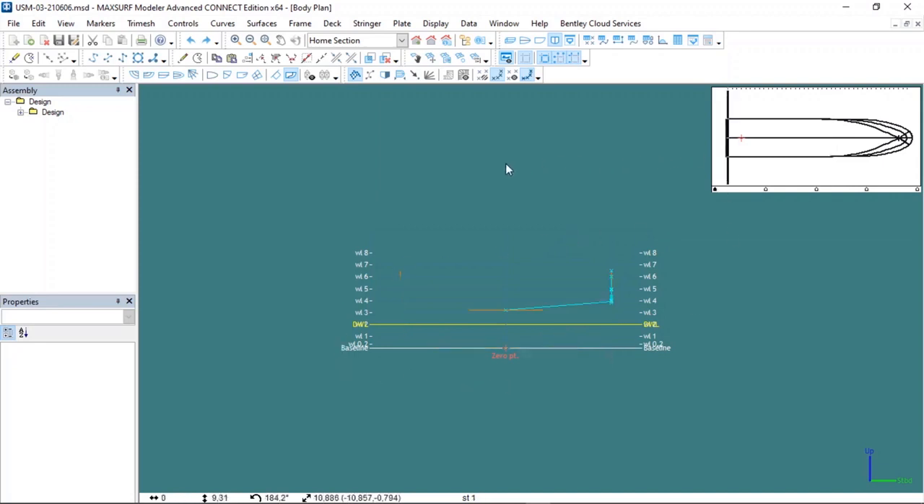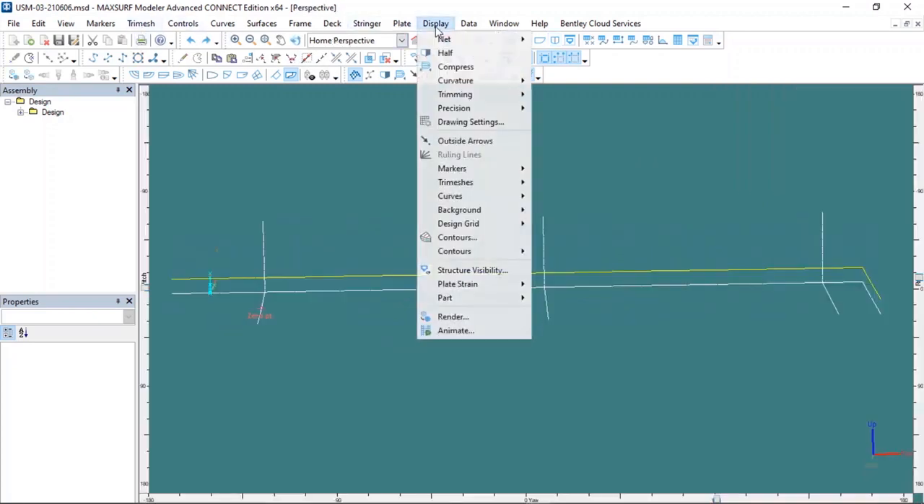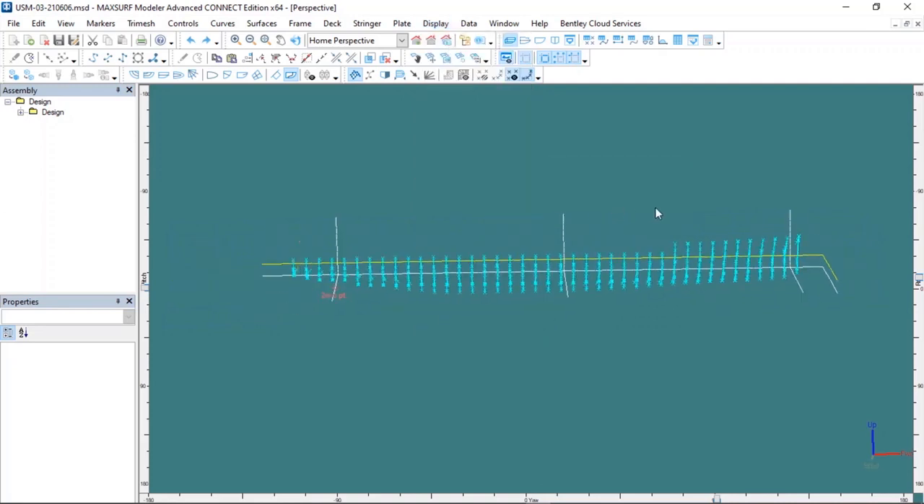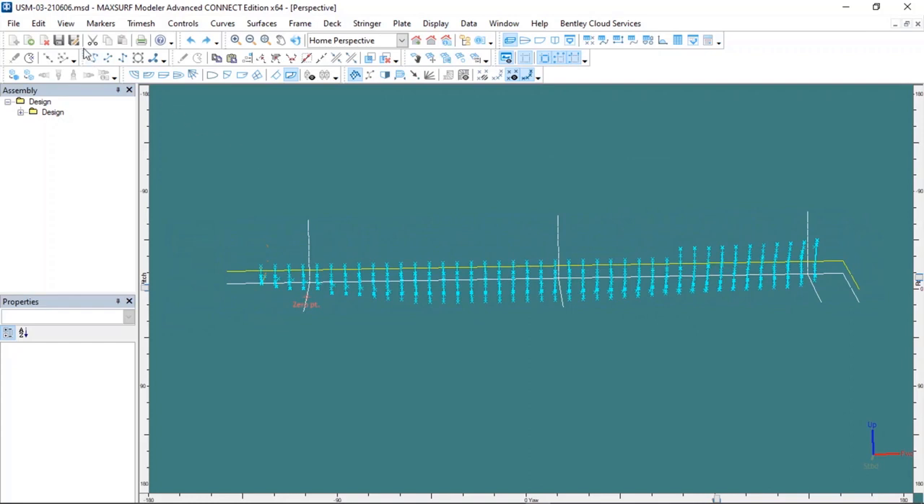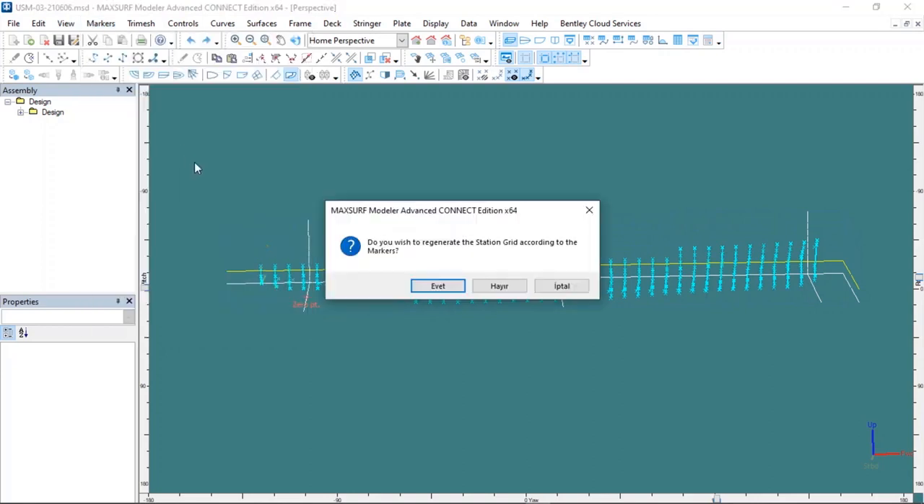Now I'll come to the perspective view. Display. I use the command markers and show all markers. All markers are displayed on the screen. I go to the Markers tab. If you use the Group Markers by Station command, we just added a design grid to the design grid section. This will assign sections at the locations of the grids. In other words, it will add these sections to the design grid section.